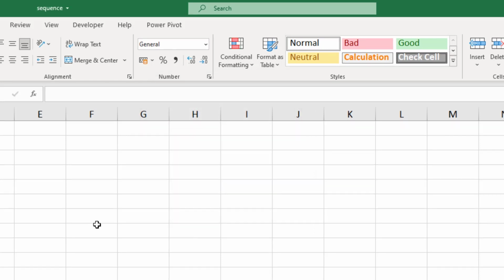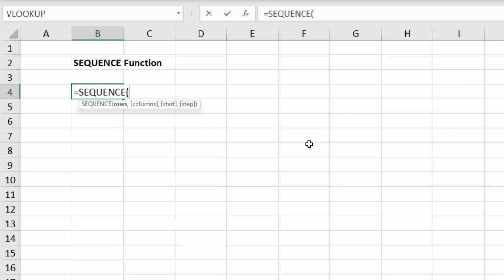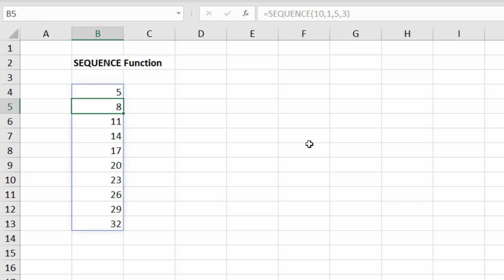Let's have a quick look at those. So SEQUENCE, let's have 10 rows, 1 column. We'll start from number 5 and we will step every 3. I'll close off this and run it. And there we go, starting from 5, stepping every 3, only going down the 10 rows, no columns.